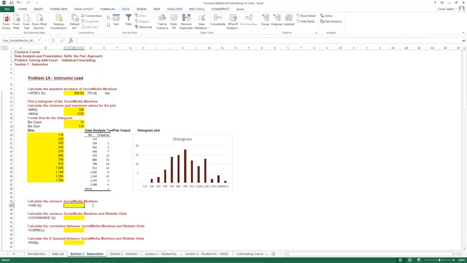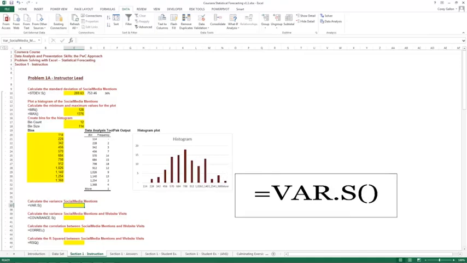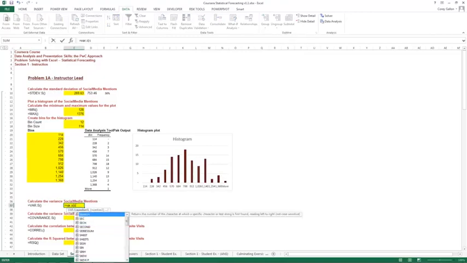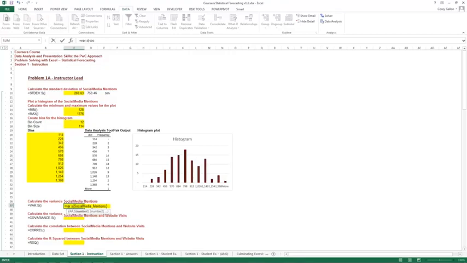Excel's built-in VAR function will calculate variance for us. Again, as we're working with a sample set of data, we'll use the VAR.S function to calculate sample variance. VAR.S requires, as parameters, the values you wish to calculate sample variance for. Let's parameterize VAR.S with our social media mentions named range and set it to work.